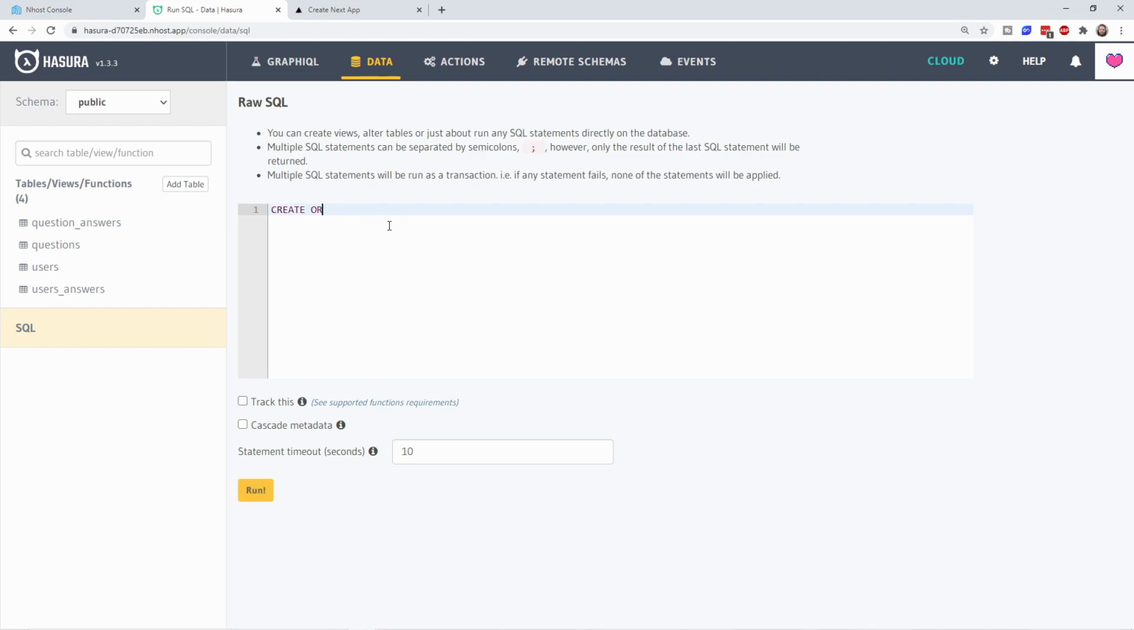So what we're going to do here is do create or replace function public.unanswered_question, where hasura_session is a JSON. Then underneath that, we're going to do returns set of questions. Language is SQL, stable, and then as $function$, with a $ sign on the other side.